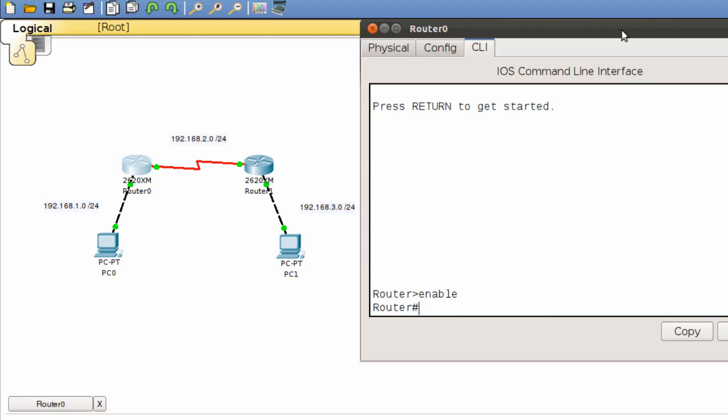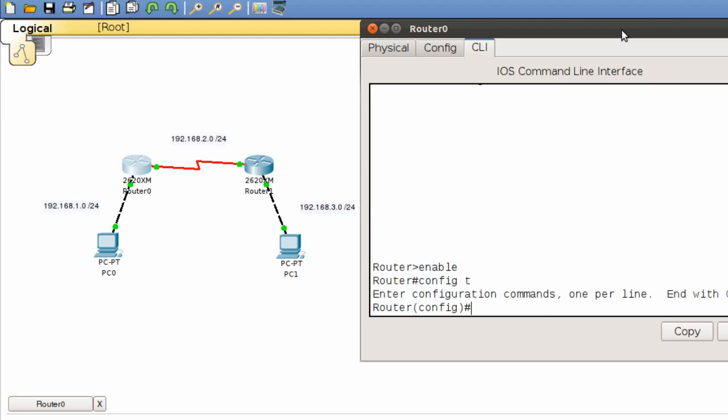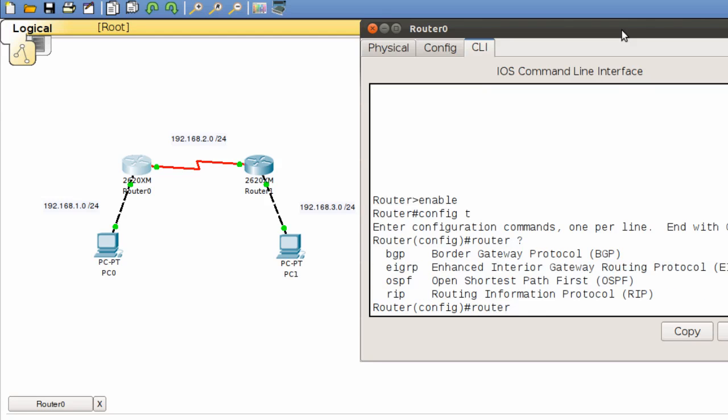I'm going to go ahead and go into Enable, config T. I'm going to say router. If I do a question mark, I can see I can do BGP, EIGRP, OSPF, and RIP. Now this book covers RIP, OSPF, and EIGRP. Border Gateway Protocol is generally more of a CCNP type thing, so a little bit higher up level. It's a lot more with the bigger networks rather than just the local networks. So I'm going to say RIP.